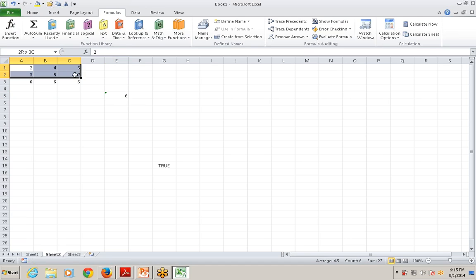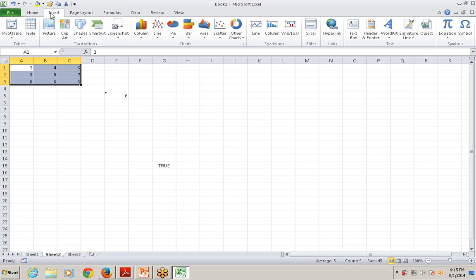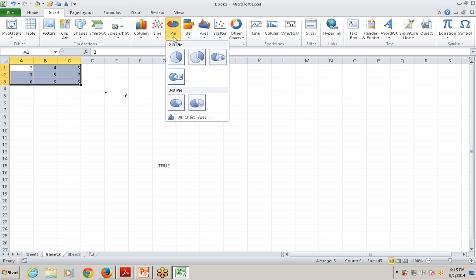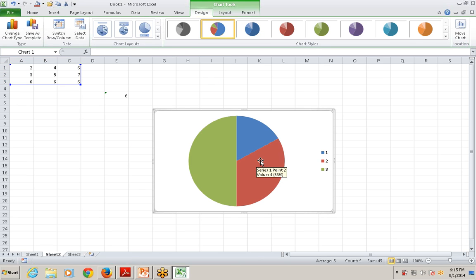Now, let's see it in a practical way. Suppose I want to draw the chart for this table. Go to Insert. This is the Charts group. You select any one chart, and these are the different subtypes available. So this is the chart for these rows, 1, 2, 3.